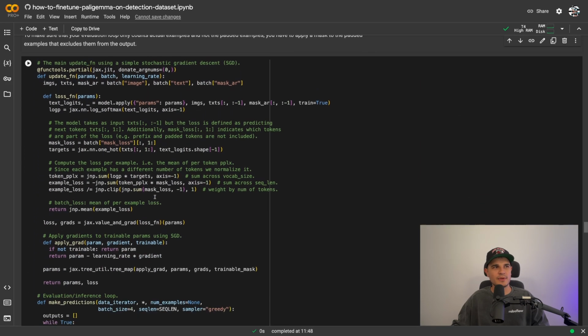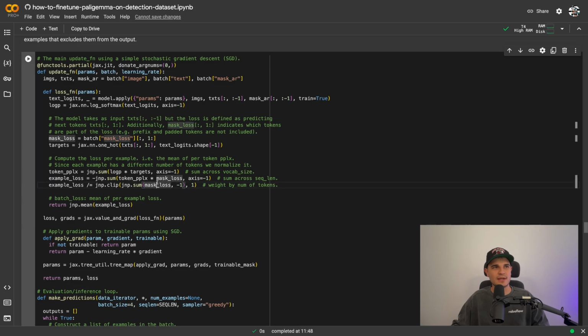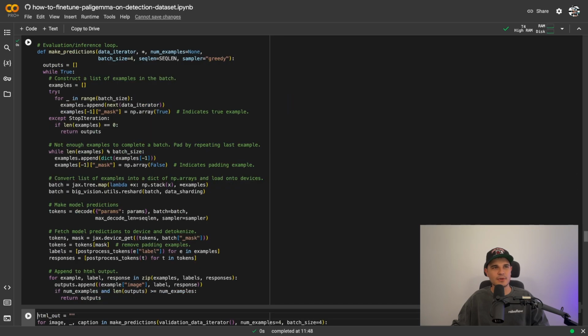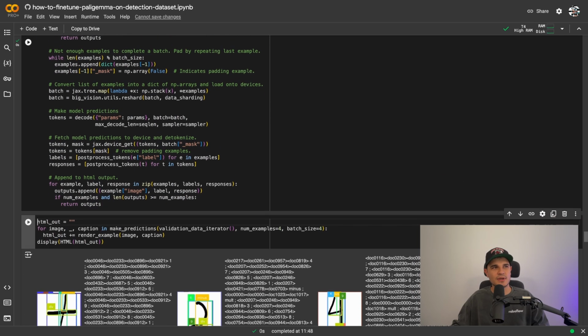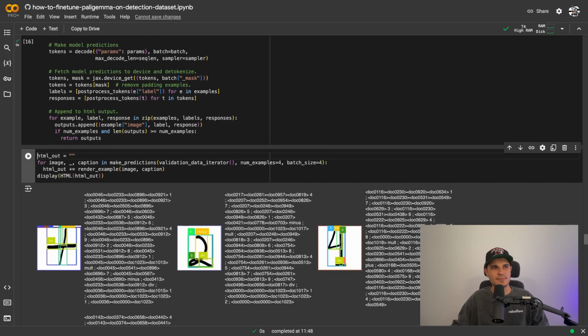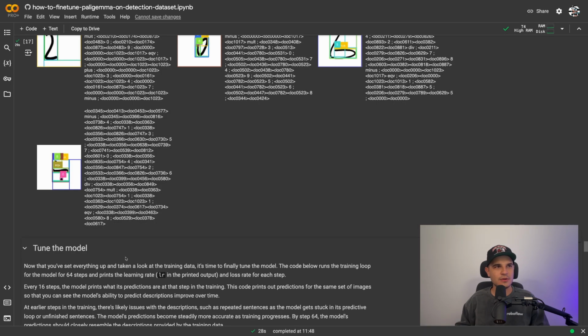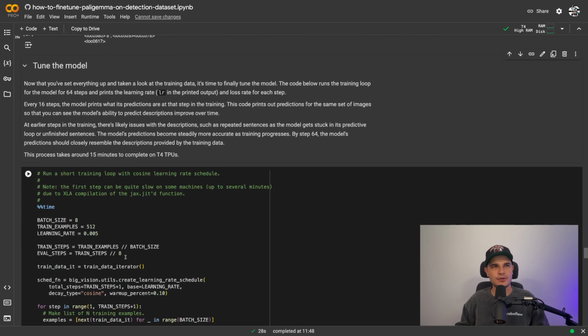The training loop includes a step function to calculate the loss per example and apply stochastic gradient descent to update the model's parameters. The evaluation loop includes a prediction function to make predictions on the validation dataset and assess the model performance. Now that we are set up, let's fine-tune the model.